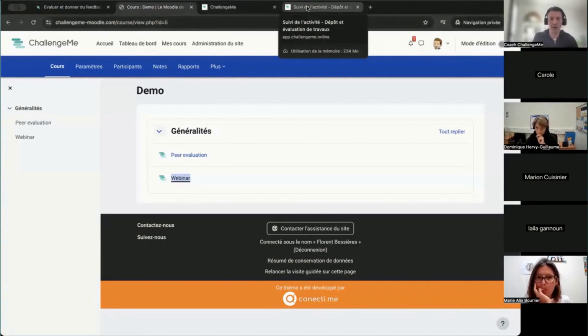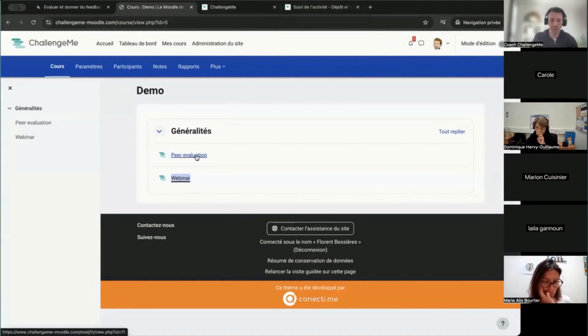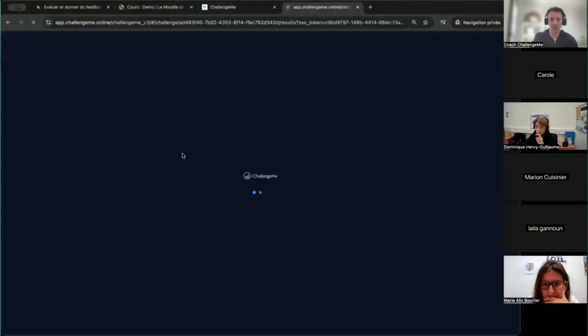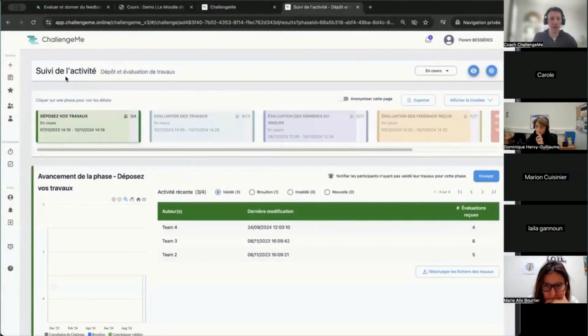And I will show you directly how it works in terms of tracking. So here, I have a challenge that has already started up here. Let's imagine that I am still acting as a teacher, and I will click on it, and I will be directed to the activity tracking. For your information, you can return to the challenge configuration via the navigation button.